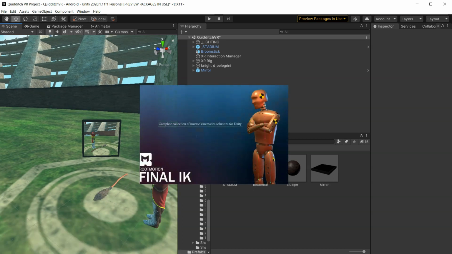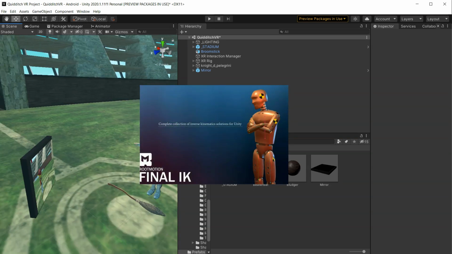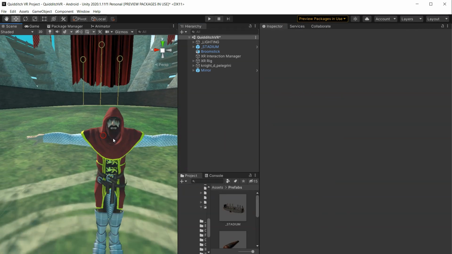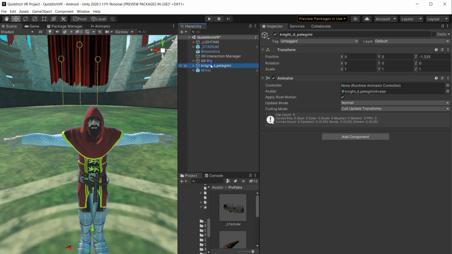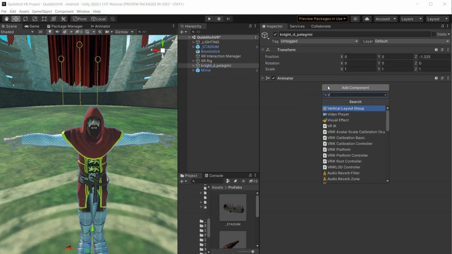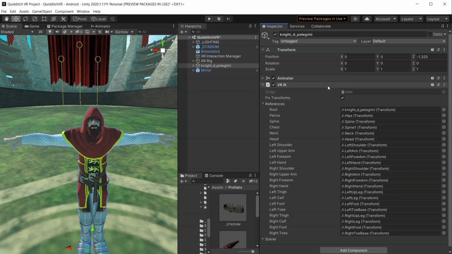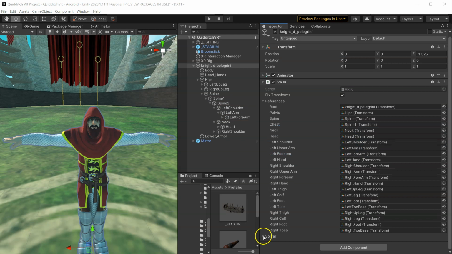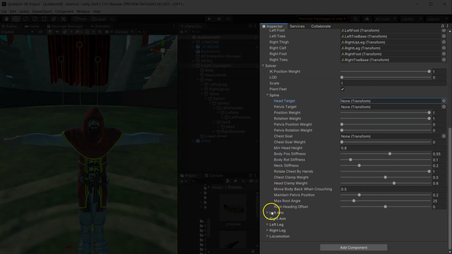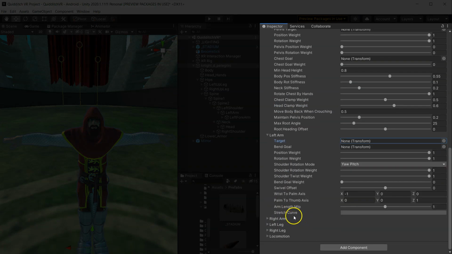Okay, implementing VR IK to a humanoid character is very easy with Final IK. Just click on character and add VR IK script. As you see, the references are automatically assigned, which is super cool. Now all we need to do is to have head, left arm and right arm targets and manipulate them with VRIK.